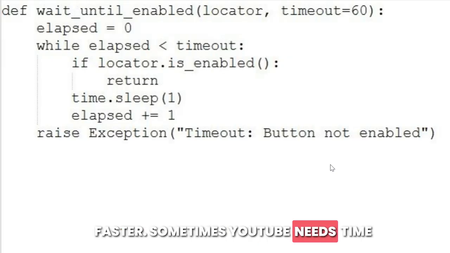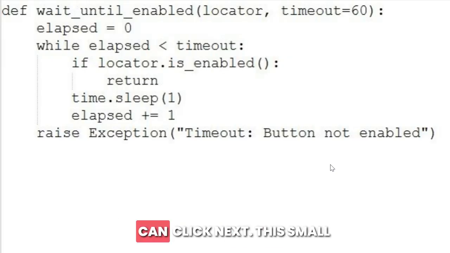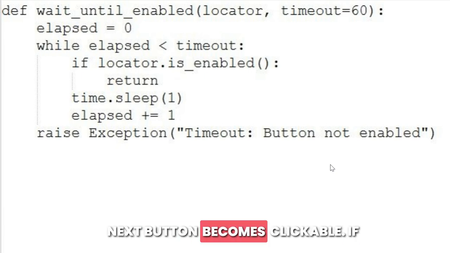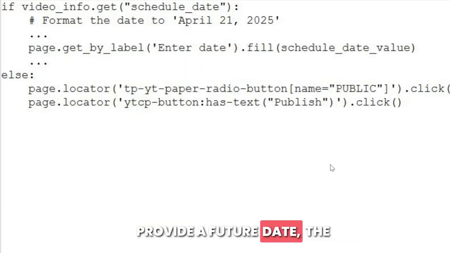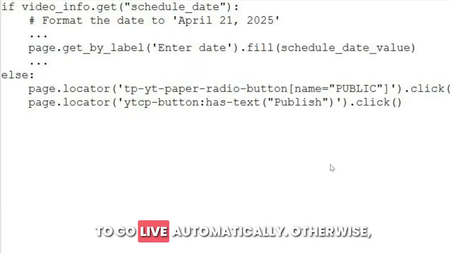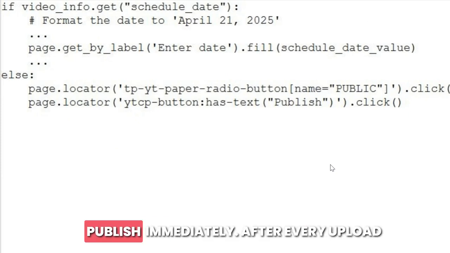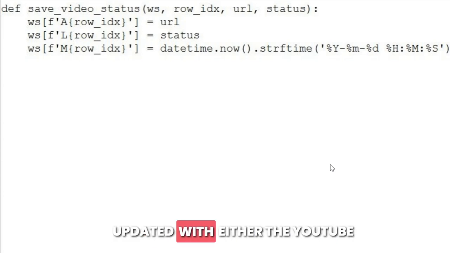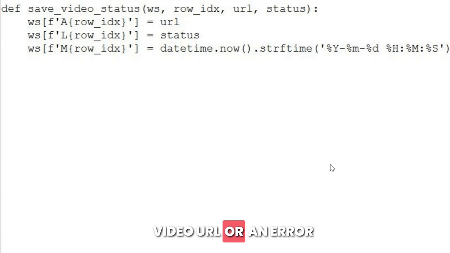Sometimes YouTube needs time to process your video before you can click Next. This small function waits patiently until the Next button becomes clickable. If you provide a future date, the script will schedule your video to go live automatically. Otherwise, it will publish immediately. After every upload attempt, the Excel file is updated with either the YouTube video URL or an error message.